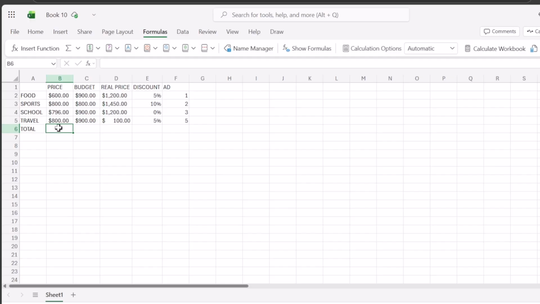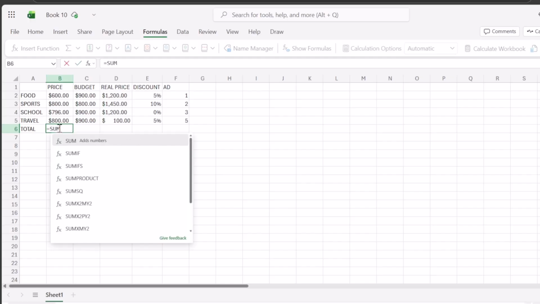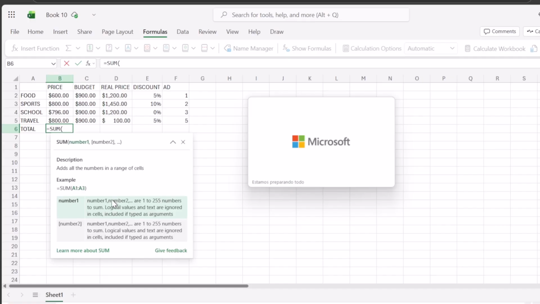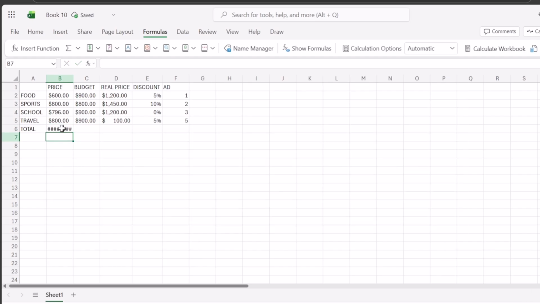For example, sum adds the numbers. The description should be number 1, number 2, like an easy list like this. And I can copy and paste this information into all the actual values, which should be appearing directly in here.